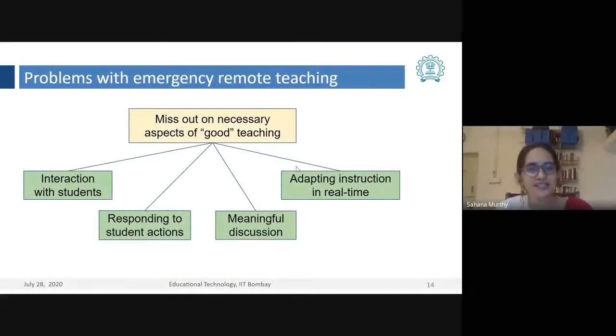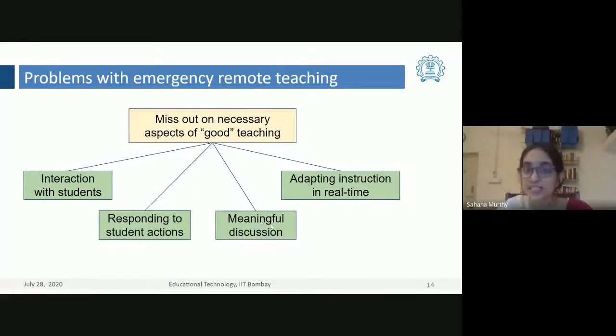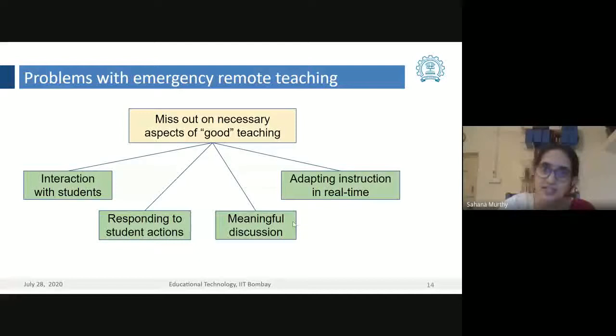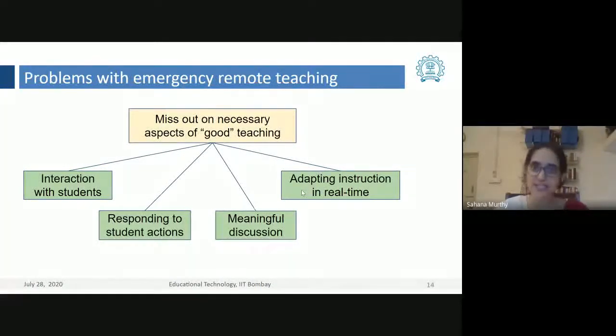So the necessary aspects like interaction with a good teacher, with students, responding to student actions, meaningful discussion, especially with peers, student-student interaction, adapting instruction in real time, communicating with students. All these are also required along with the 3 or 4 aspects that we talked about in the previous slide.